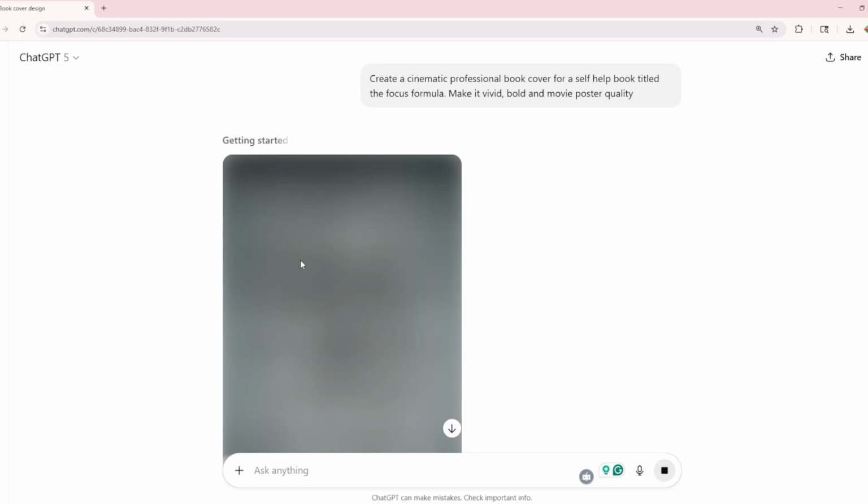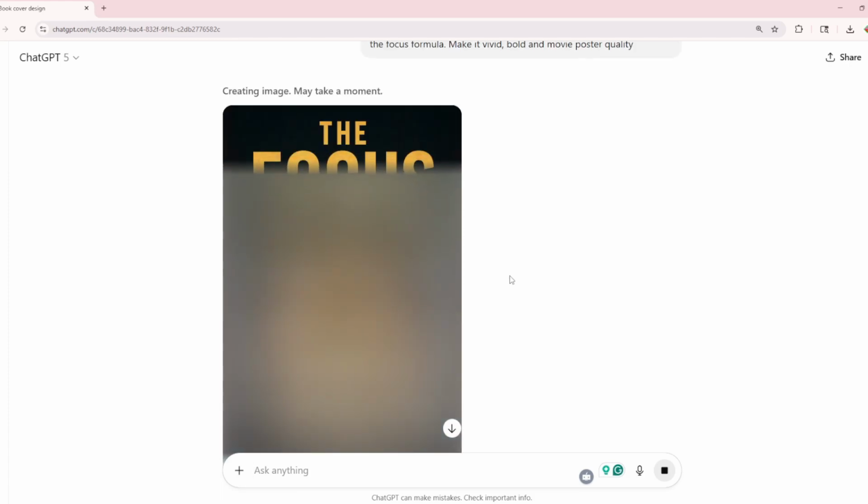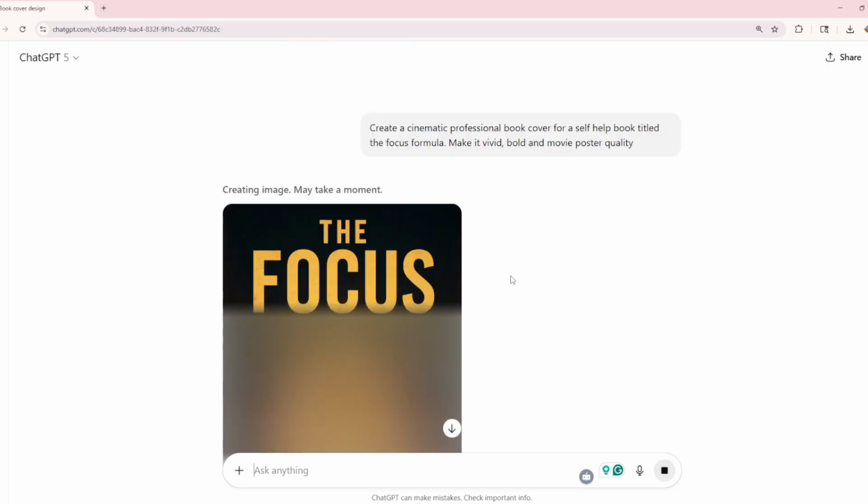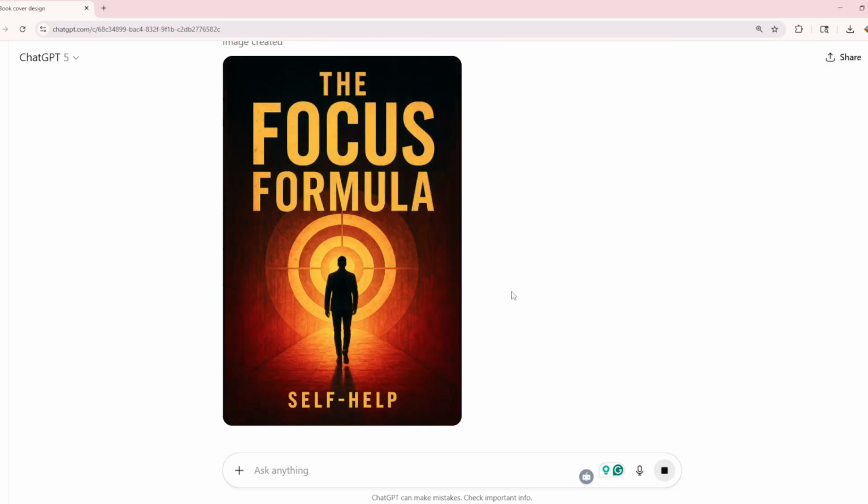Here's the beauty of this. With the paid plan, you can generate as many variations or changes of this as you want. Try different prompts, different styles, and test what really fits your brand. Once you've got something close to what you like, you can take it into Canva for fine-tuning.